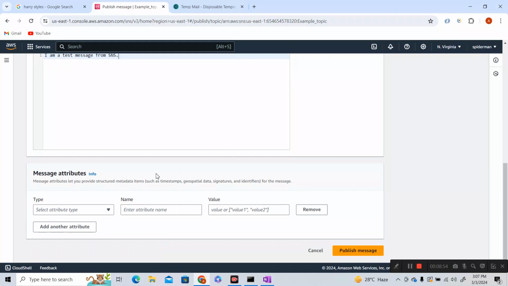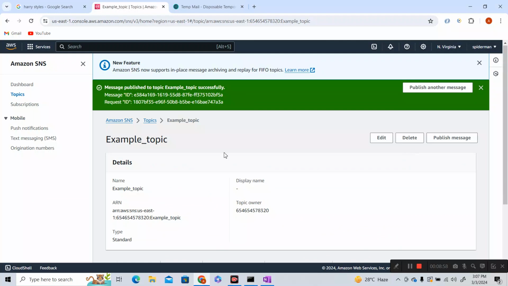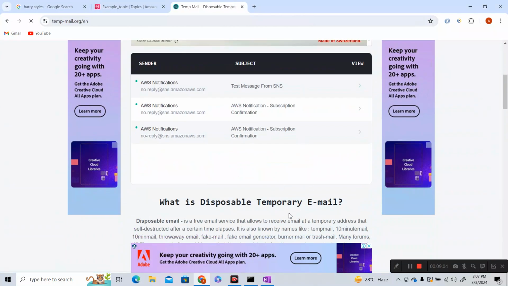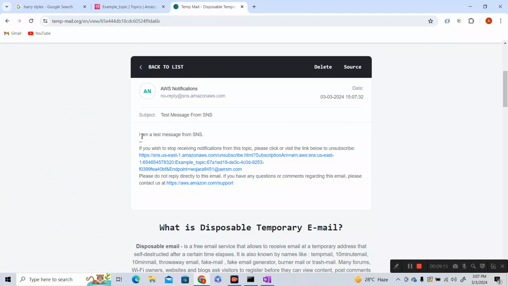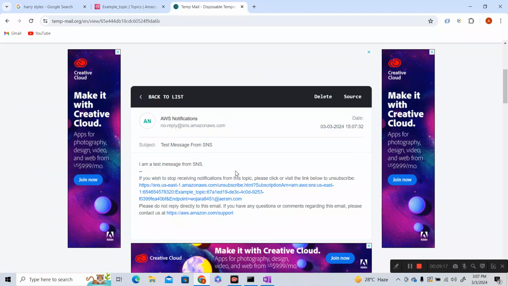We're not going to keep any attributes, and we're just going to simply publish the message, and it says it was successful. If I go back to my temporary email, you can see that this message is now received from SNS. If I click on it, I will be able to see the message. It says I am a test message from SNS. So you see it's pretty simple to do.